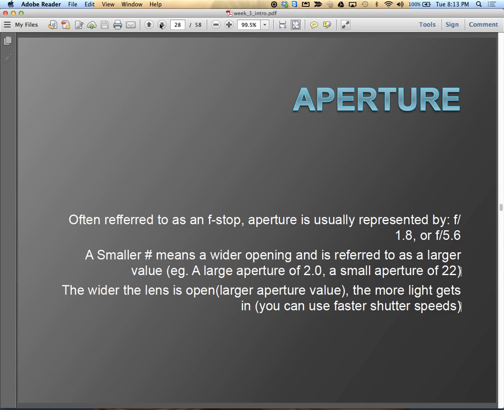Aperture is often referred to as an f-stop on your cameras. Apertures are represented by the letter F, and then generally in fraction or decimal. So 1.8 all the way up to 5.6, we'll say. The smaller number means a wider opening and is referring to a larger value. So a large aperture of 2.0, a small aperture, 22.